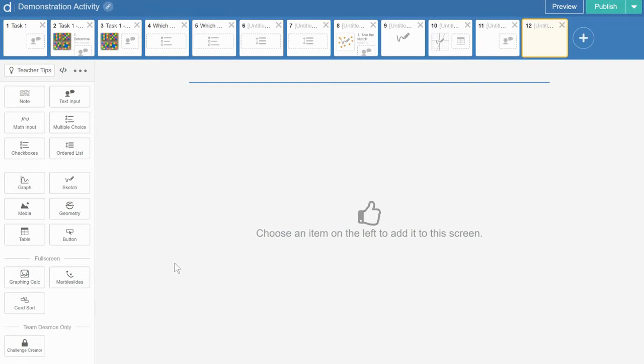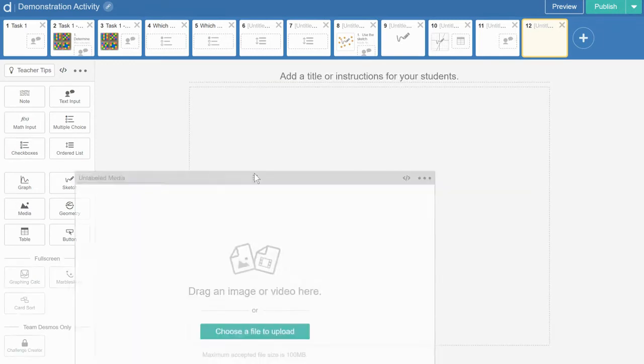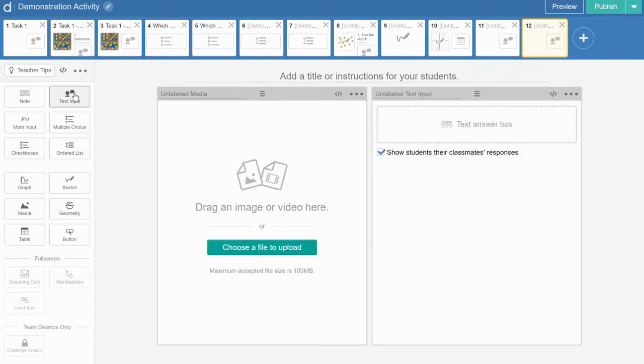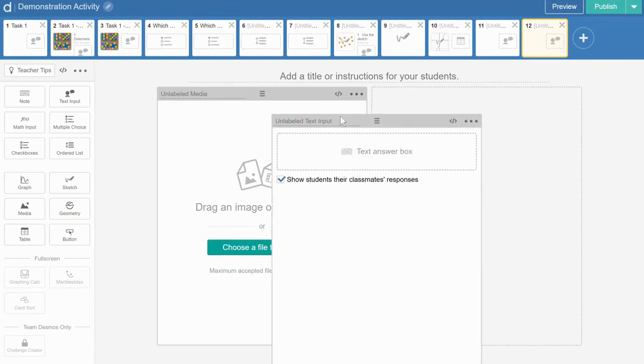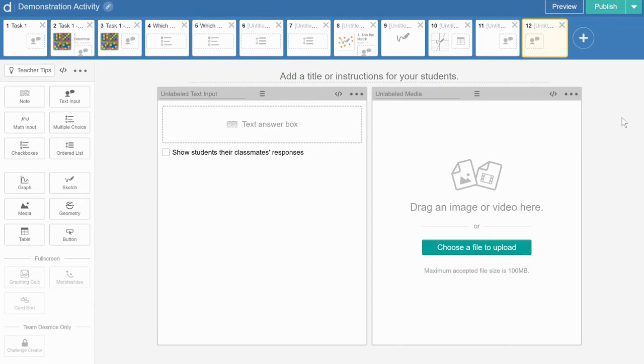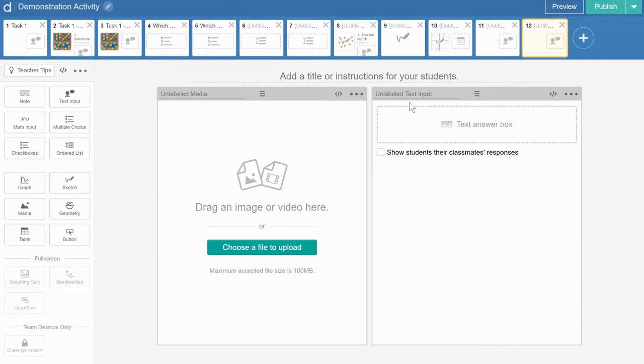To move a component into the workspace, you can either click and drag, or you can click on the component and it pops up. The horizontal lines in the middle of the gray bar allow you to move the components around, so you have a little bit of flexibility with the layout. I'm using a media component and a text input component because I'd like to upload an image and have students write about it. I can also upload a video if I choose to.